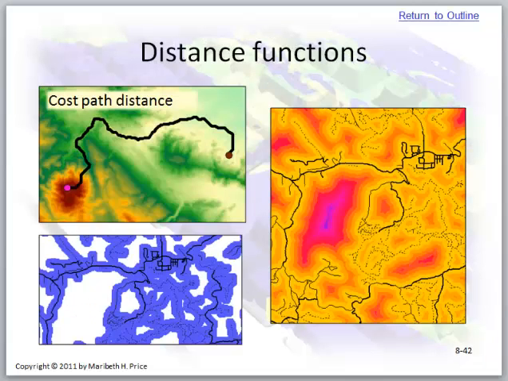Distance functions, least cost path or cost path distance. And cost path could be something where the costs are increased where there's a higher slope, which means they wouldn't go over this direction because of the steep slope. And then we go up the least steep slope, getting over to this point from this point. Here, this is a distance function. It'll be on the next page.